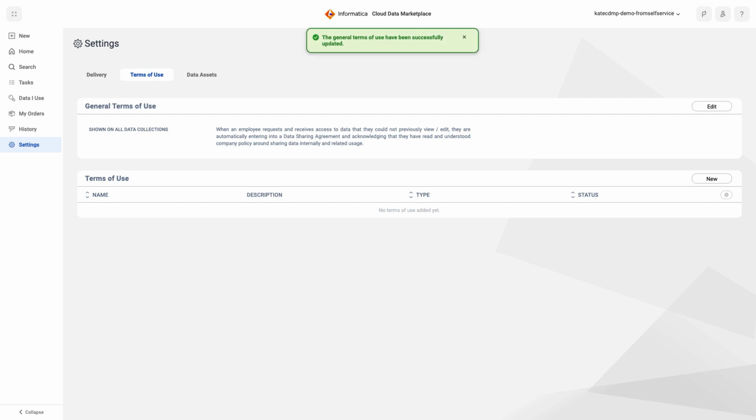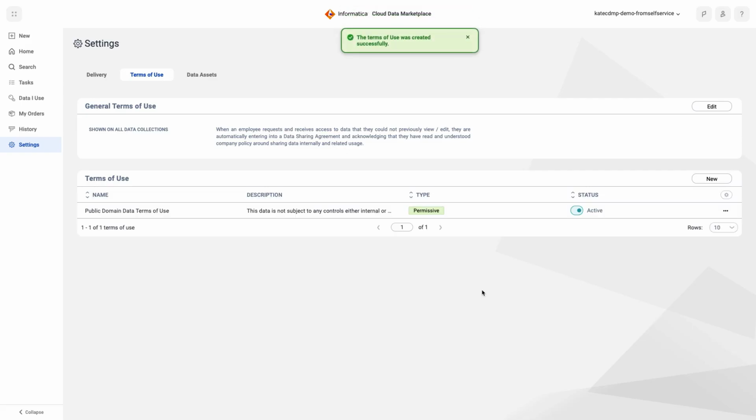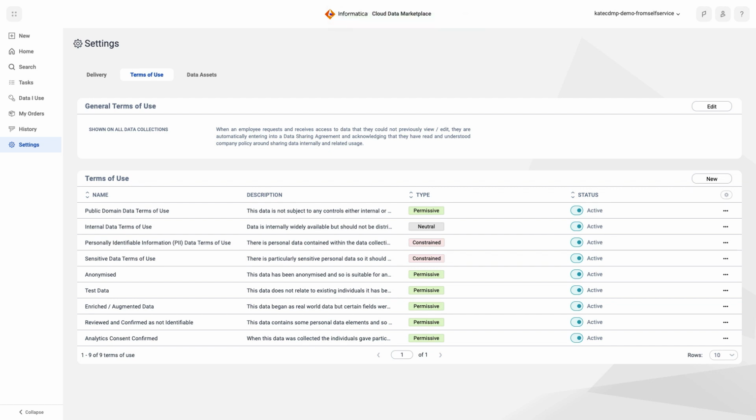Beyond this, it may be wise to create terms of use relating to the sensitivity of the data. For instance, some data is publicly available, and this should be marked as a permissive term of use, encouraging easy access. This process can be repeated as many times as is necessary to represent all sorts of constrained, neutral, and permissive terms. As we see here, there may be constraints that relate to PII data, which can be circumvented by permissive terms confirming the data collection's readiness for use.